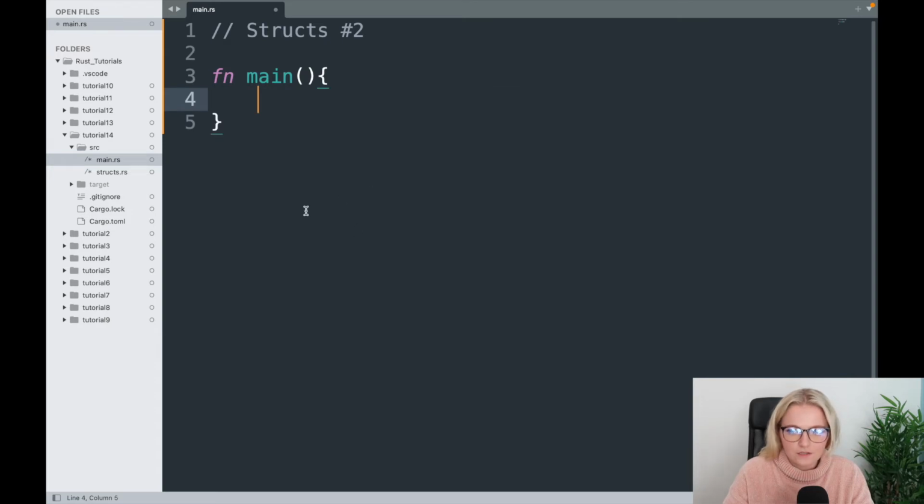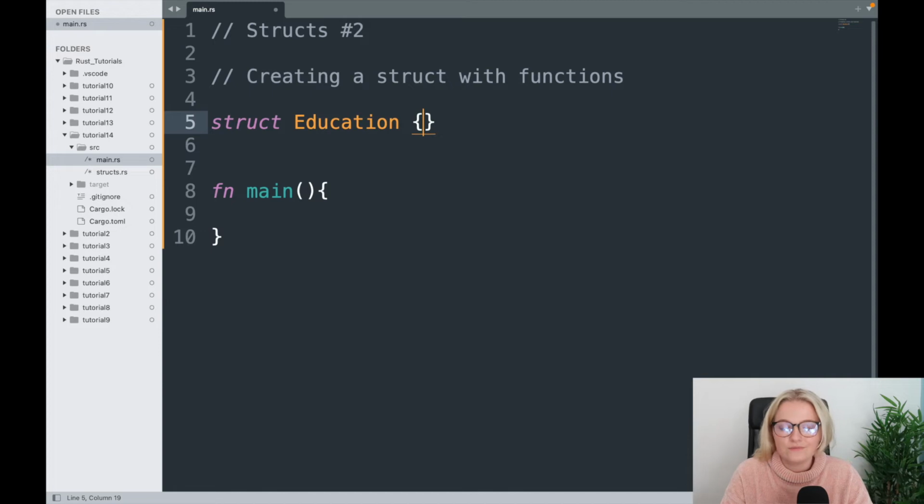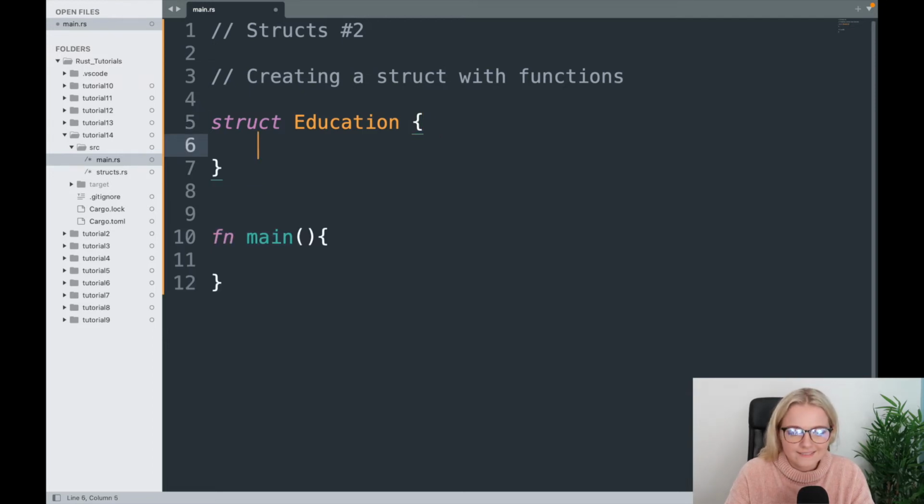Okay, so what I'm going to start by doing is creating a struct with functions. I'm going to create a struct, and I'm going to call it education. Now, you'll see at the end of this video that you can make structs out of anything. I've used education just so hopefully it's a bit easier to follow, but there are some tutorials out there that do a whole range of different things, so you can be very creative with structs, I would say. So I'm creating a struct called education, again capital letter for education, and I'm just going to pass some fields.